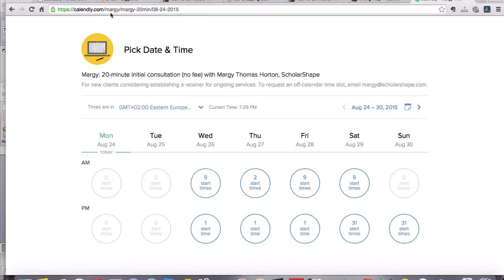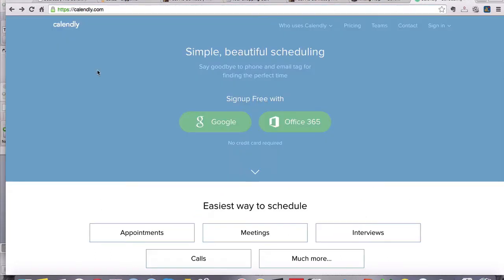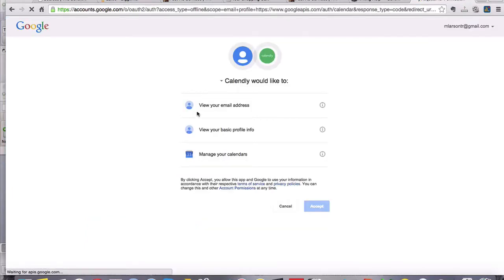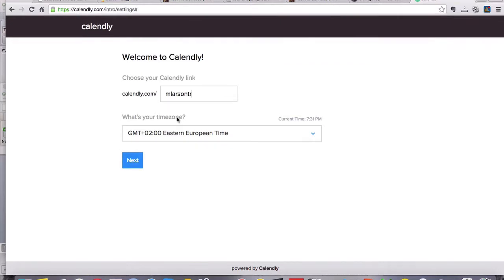First, go to calendly.com. We are going to sign up here with Google, and that's important because Calendly will instantly link with your Google Calendar. So if someone schedules an appointment with you, it will show up on your Google Calendar. So I'm going to click here and link it with one of my Google accounts. Great. After you enter that, then Calendly would like to verify your information. Click on Accept.